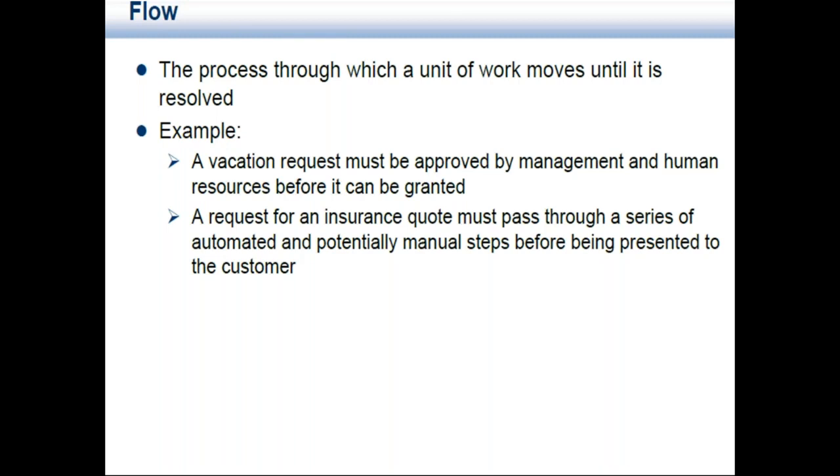Even when you apply for the loan, the loan can be approved, otherwise rejected, but it will be having some result. Either it can be rejected due to a low credit score or anything else, otherwise it can be approved if everything is fine. So a vacation request, leave request, and a request for an insurance quote must pass through a series of automated and potentially manual steps before being presented to the customer.